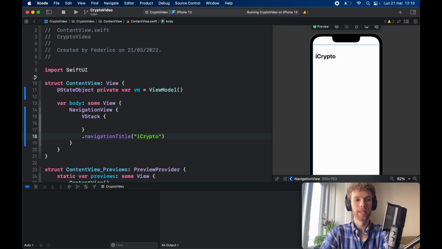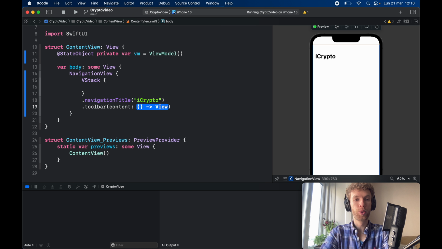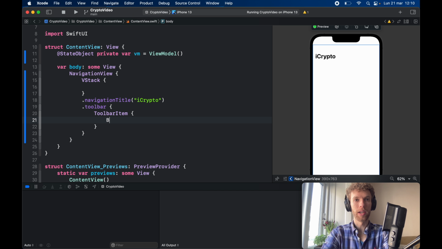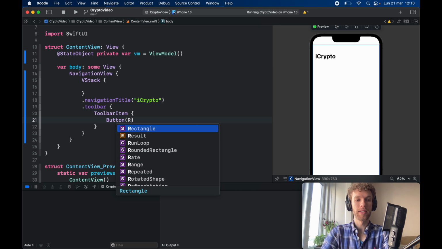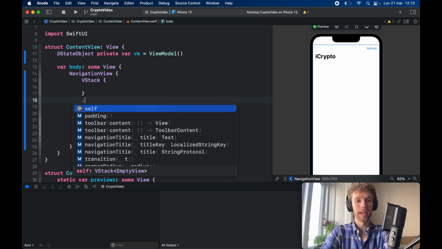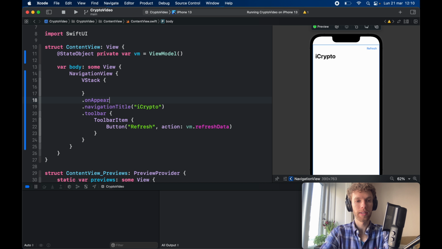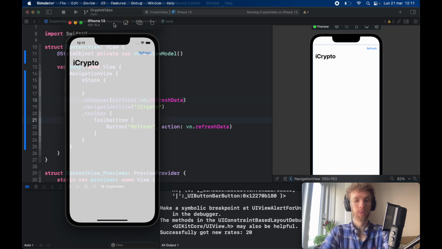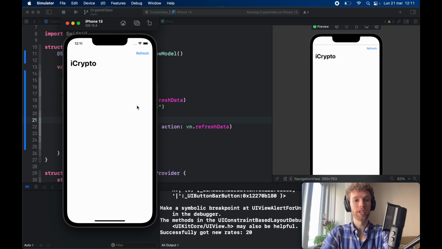And let's close this sidebar. And it's going to have a toolbar with the content of ToolbarItem, which is going to hold a Button that says Refresh with the action set to vm.refreshData. And we also want to provide an onAppear function for this VStack. So as soon as it appears, we're going to perform the action of vm.refreshData. So go ahead and run the application now just to make sure that everything we've done until now is working.